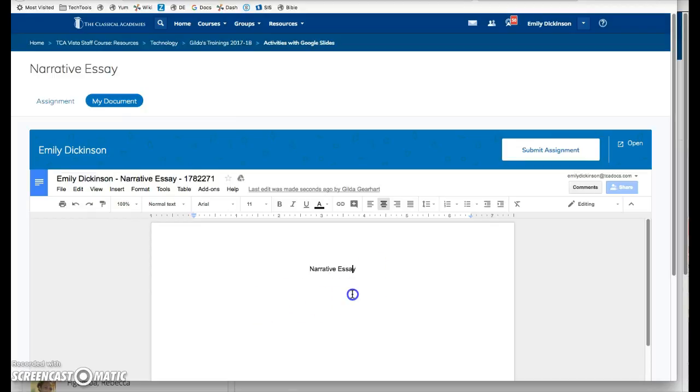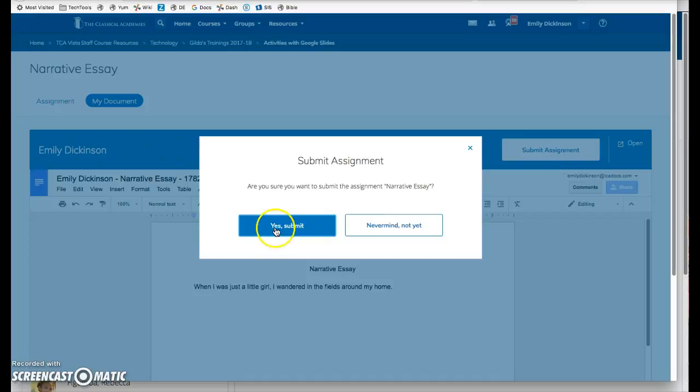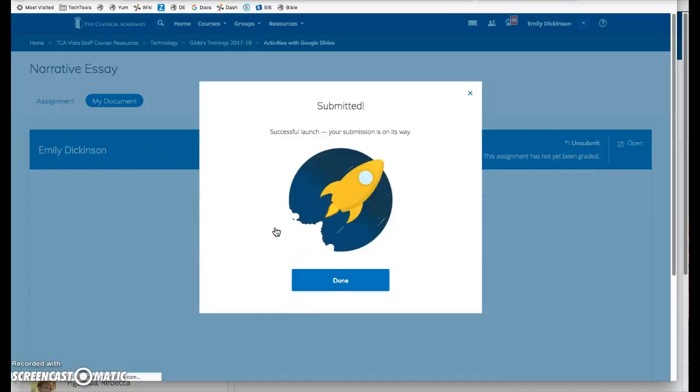So the student can begin working in here, typing, working on her essay. And while the student is working, all the collaborative features of Google Docs are available right here, including the teacher's ability to comment and make suggestions as the student is working. Once the student is ready, she will click on this Submit Assignment button. There's a confirmation screen, and then success.